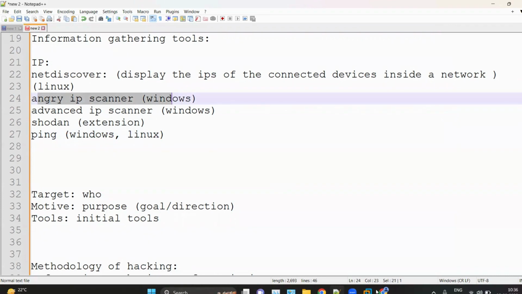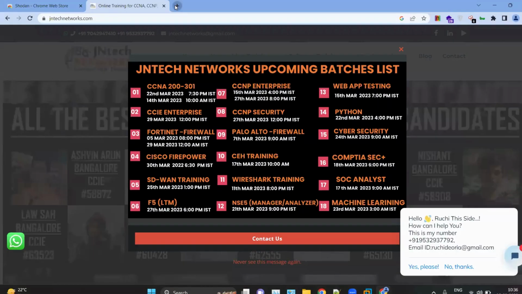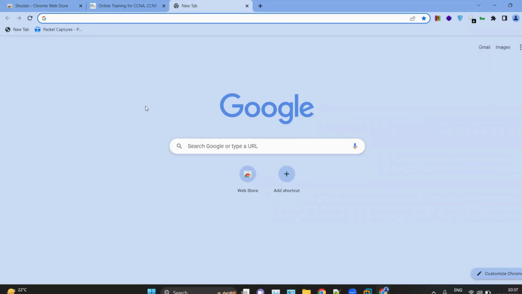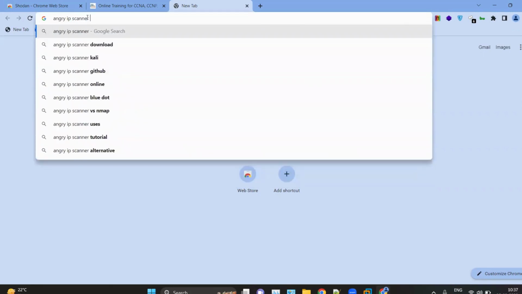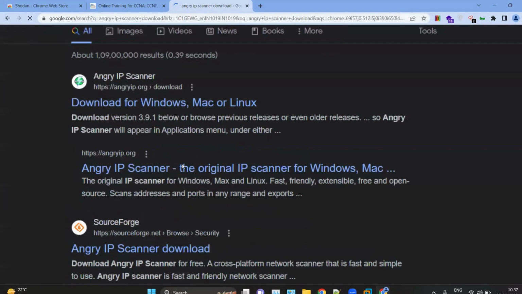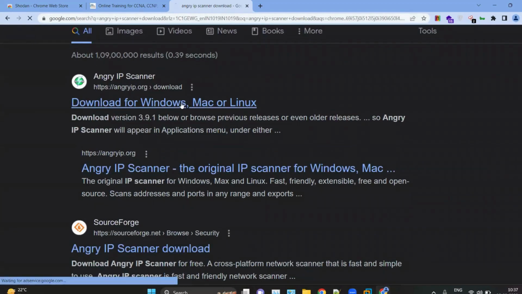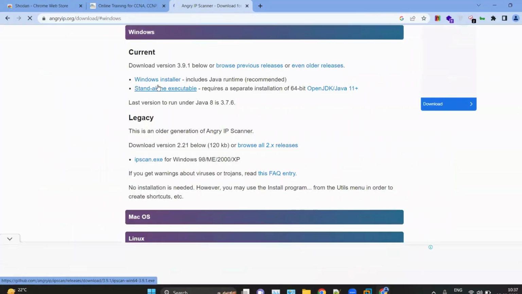Now Angry IP Scanner. So Angry IP Scanner is also the same. It is used for scanning the IPs of the connected devices inside a network. That is only inside a network. So here you can search for Angry IP Scanner, download. So click on here, download for Windows, Mac or Linux. You can click on the Windows version, Windows installer.